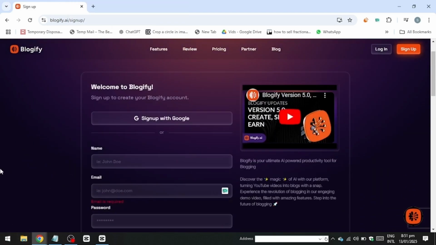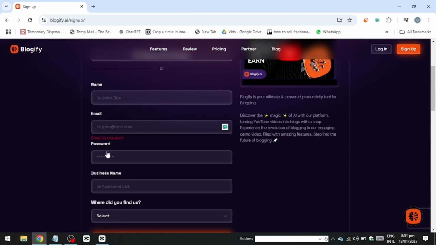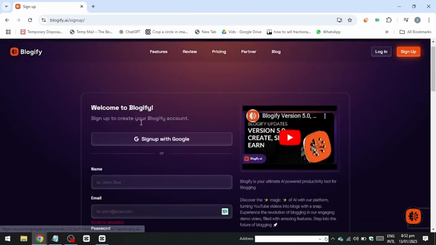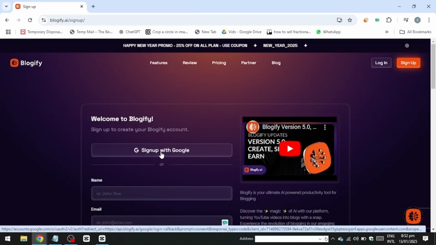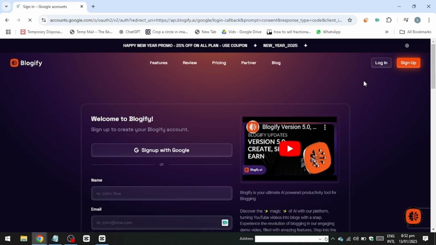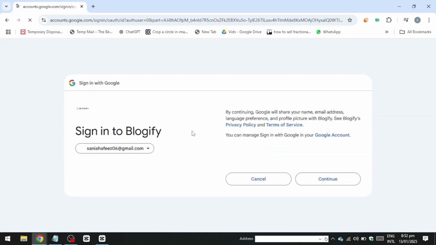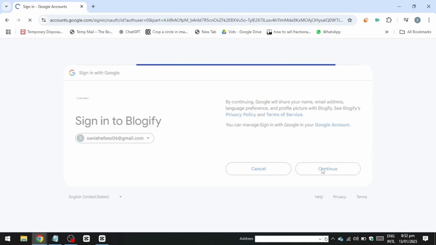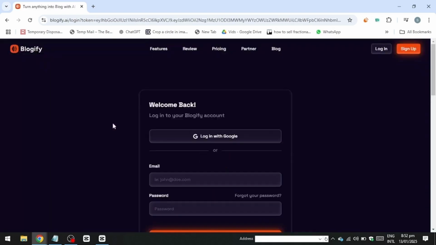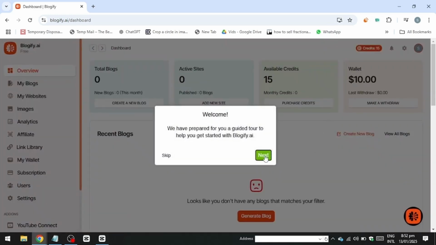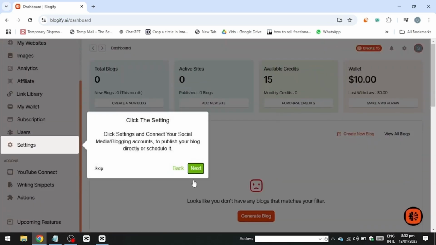Enter your name, email address, and any other required details. You can also use your Google account to sign up if that's easier for you. After filling out the form, check your email inbox for a verification message from Blogify. Open the email and click the link to confirm your account. Once verified, log in to Blogify to access your personal dashboard.